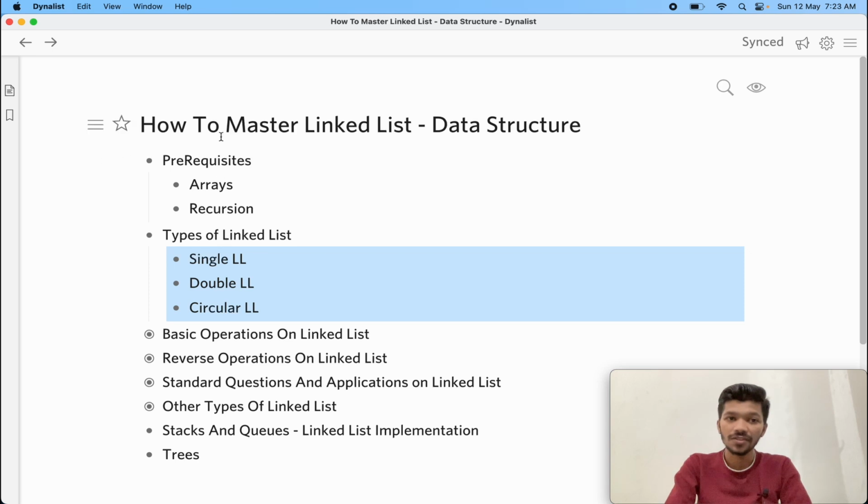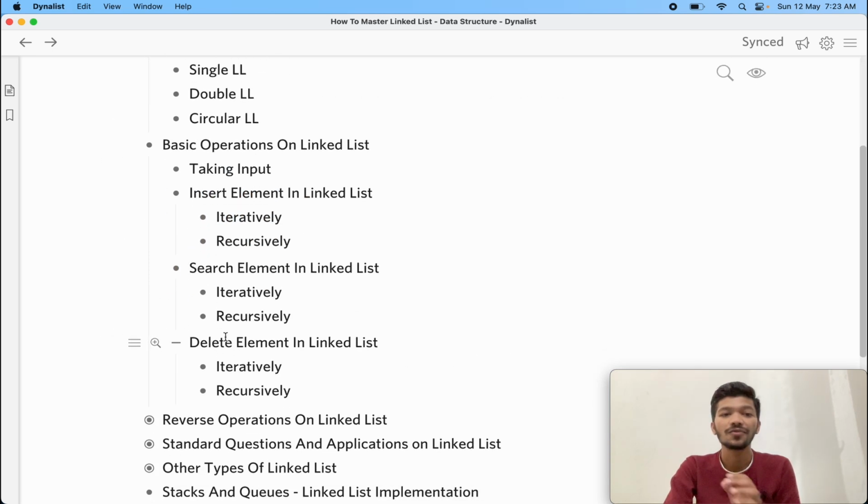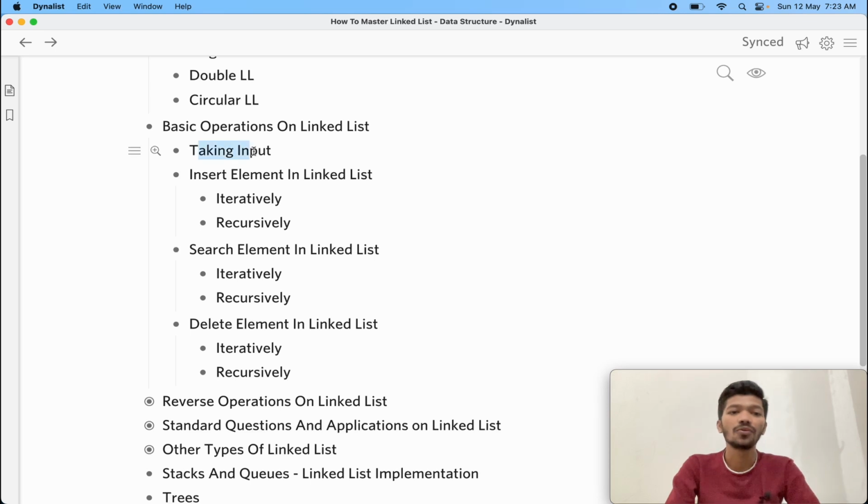Now, once we are done with the prerequisites and the types of linked list, there are certain operations that we need to perform on a linked list. Which are they? First, how to take the input. Taking the input is really important when it comes to linked lists and trees. Why? Because you should know how to create the node. Once you create the node, where should you attach it: at the start, middle, or end? You should know these things.